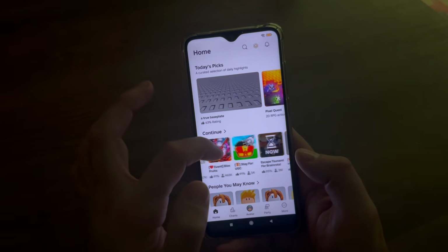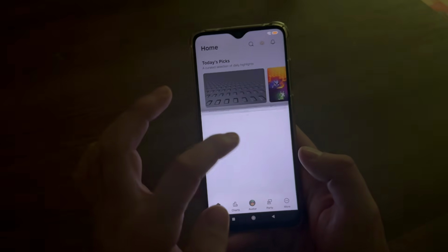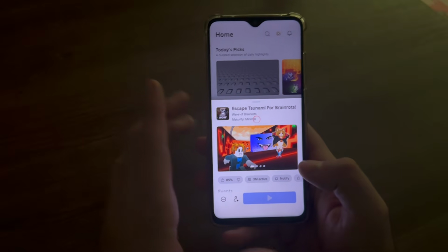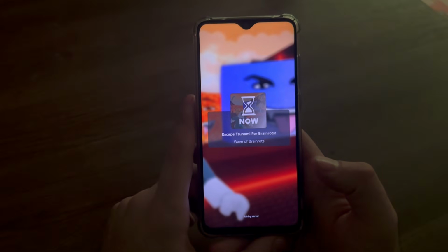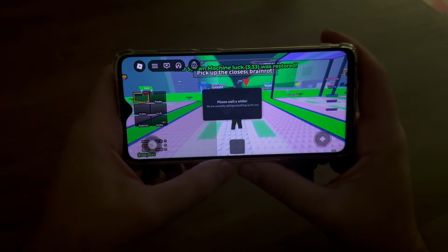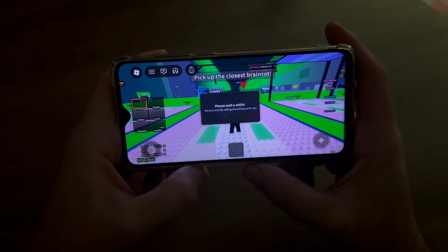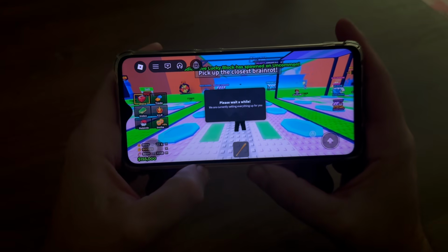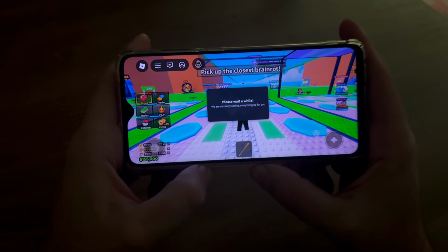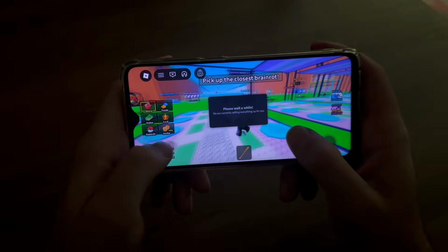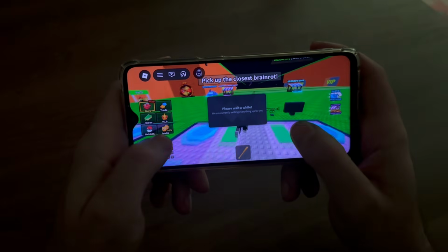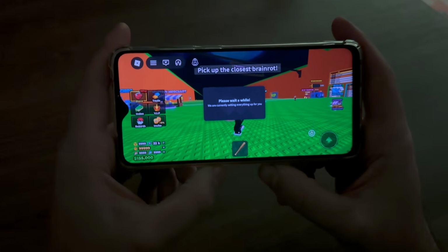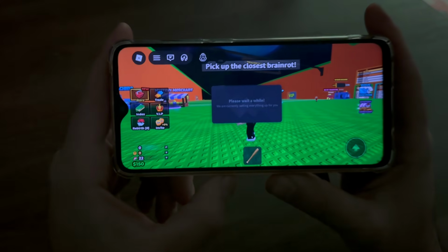Okay, so let me play this Escape Tsunami and let's test, does it actually work, this Delta Executor, guys. Let's see. Okay guys, I am now in the game and let's see a little bit. Please wait. We have this message, just wait.